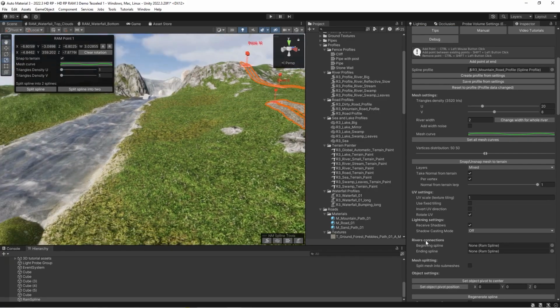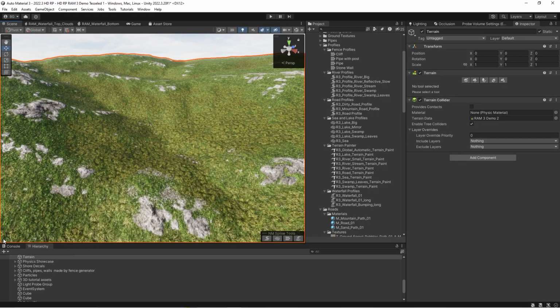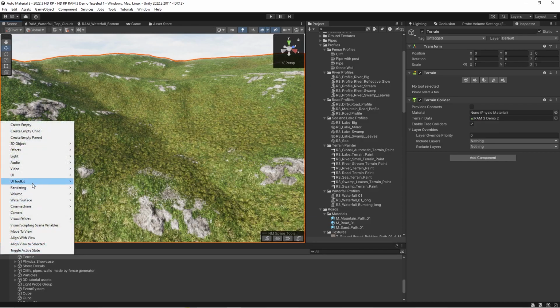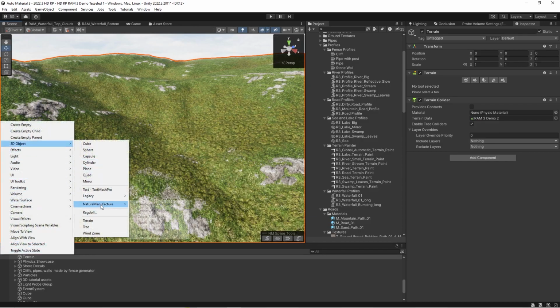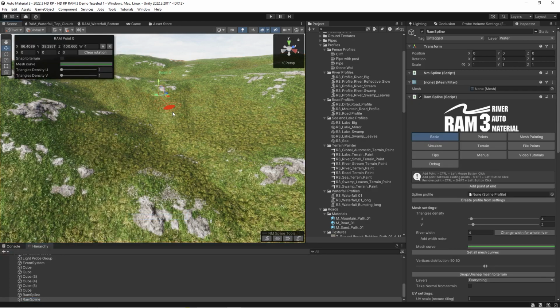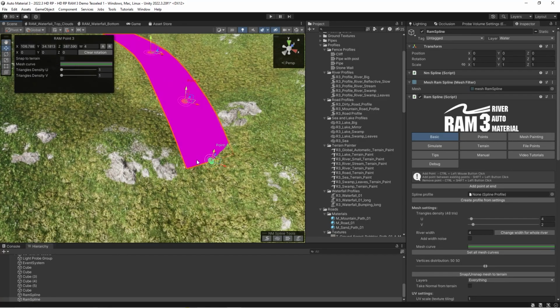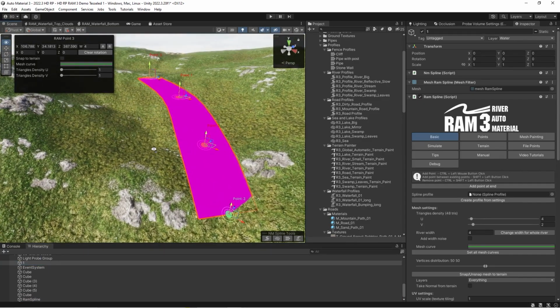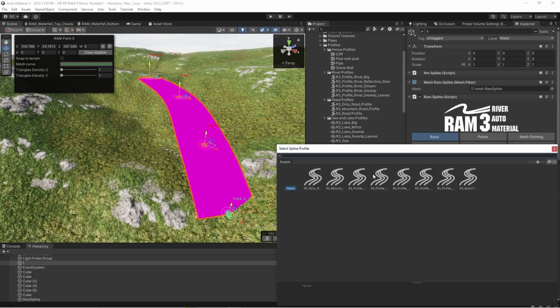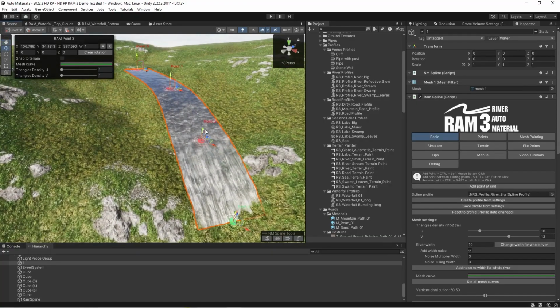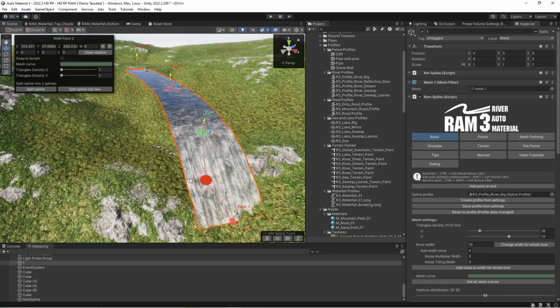Let's maybe play with river connections now. To show you how the river connection works, let me create a few rivers. Let's create a spline. Okay. Let's move this point up a bit. Let's call this spline number 1. And what do we have here? We choose a profile. So we have a nice river out of the box.